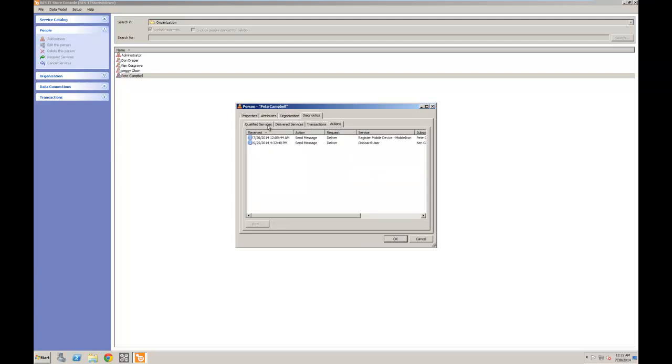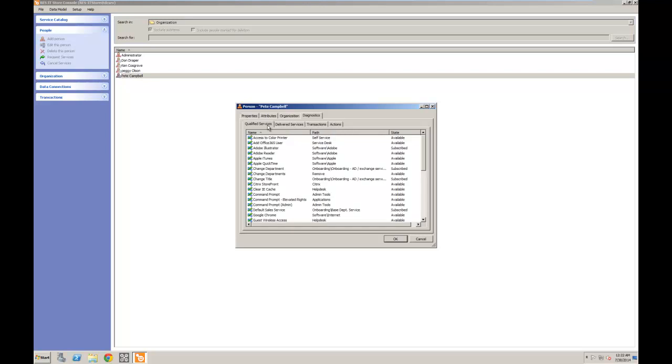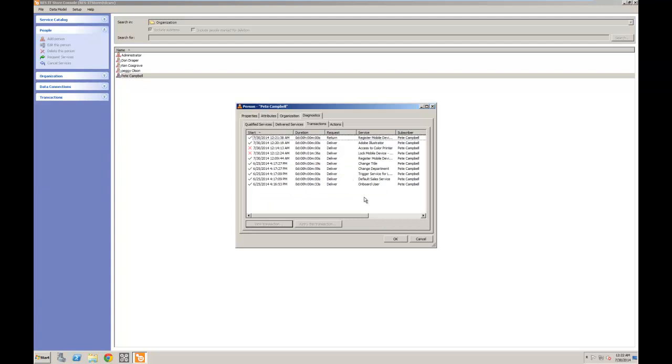Select the Qualified Services tab. Use the context menu to assign or request one or more services for the person. You can select multiple services at once. When you assign one or more services to the person, the services will be delivered, but their workflow will not be executed. This is the same behavior as we discussed earlier when assigning a service from the Services Diagnostic tab.